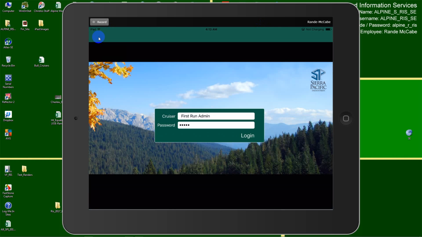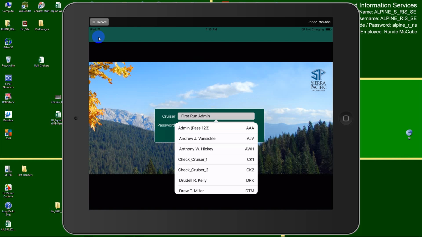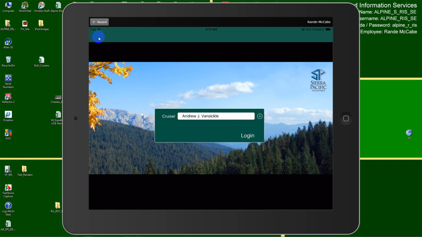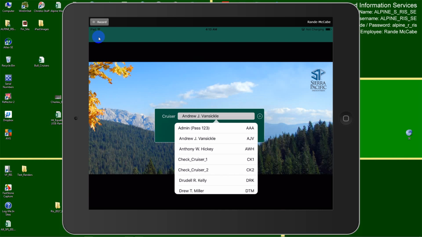Okay, I've come back here now, and now I need to enter as a cruiser, and I've got a guy that's going to train with me. So what I'm going to do, Andrew Van Sickle has now been added, and I'm going to add another cruiser at this point. And so you can see the plus sign there. I'm going to hit the plus sign, and then I'm going to add the DRK. And now DRK has been added. Oh, I just made a mistake. I didn't hit the plus sign.